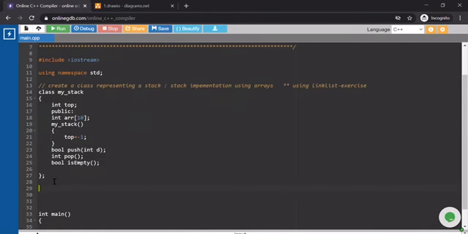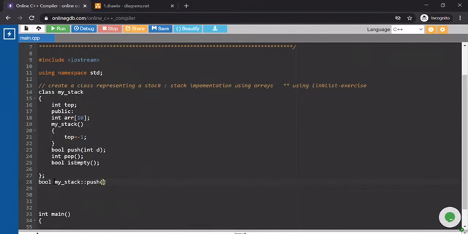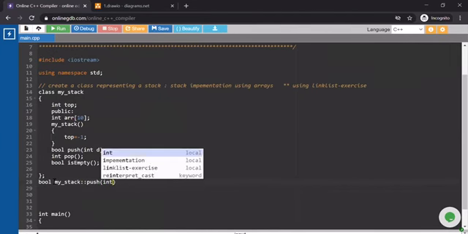So the first function is my push function. So return type, name of the class, name of the function, parameter.